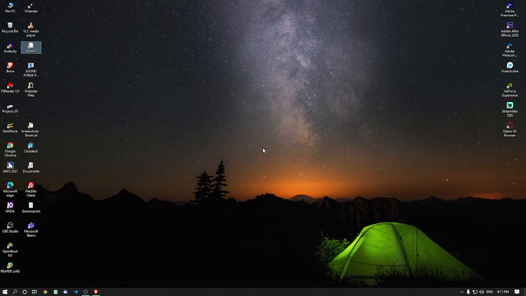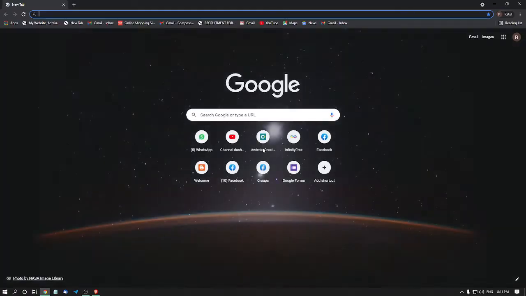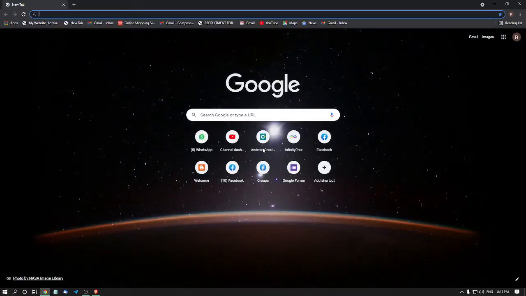For this, you have to open your browser. Any browser you can use. I am using Chrome. I am opening my Chrome. In the Windows taskbar, here you have to type a web address: zoom.us/download. Spelling is zoom.us/download. I am going to this site.